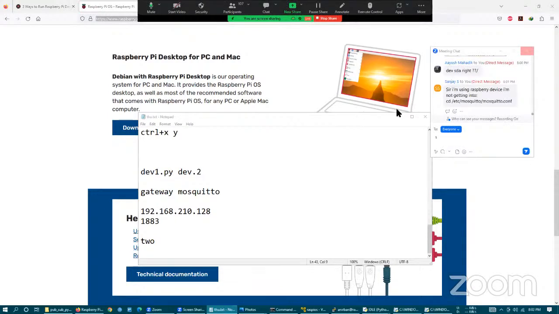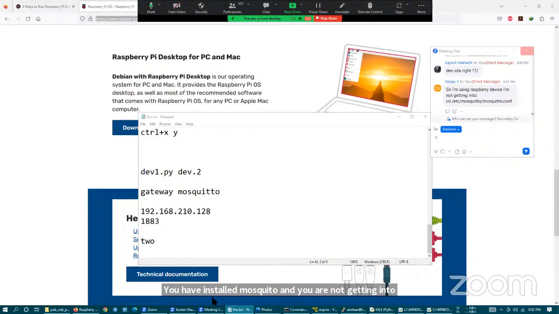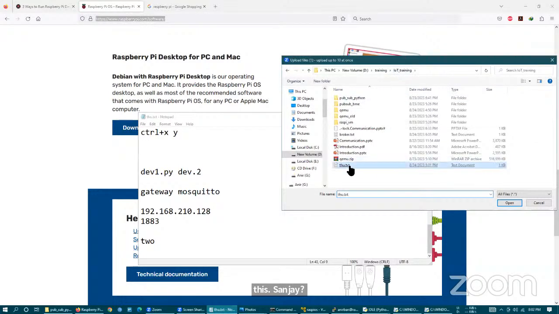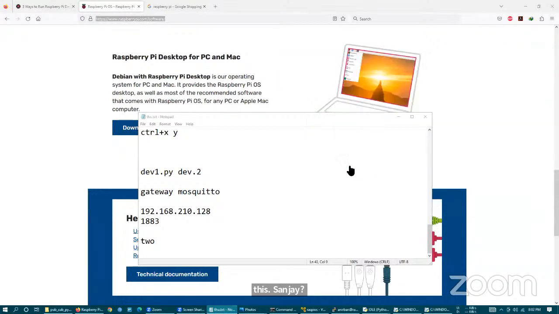You have installed Mosquitto and you are not getting into this, Sanjay? Okay. Sanjay, if you have installed Mosquitto, you will be able to go to this cd mosquitto, mosquitto.config. It should directly be there if it is installed. Just check that it is installed properly or not.